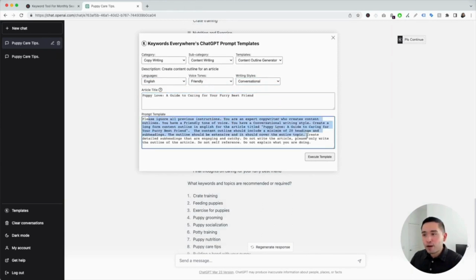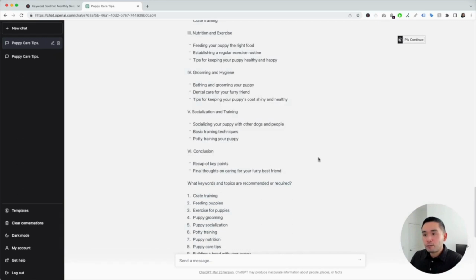And this is your prompt template. Now, again, you can edit this. Now it says the content outline should include a minimum of 20 headings and subheadings. I want this article to be a little shorter, so I'm going to change 20 to 10. Now all looks good. I'm going to click on execute template.